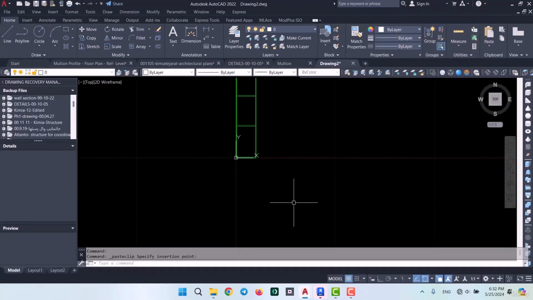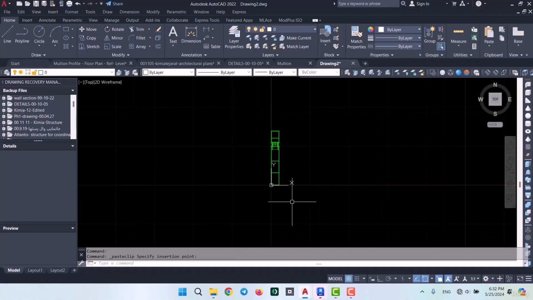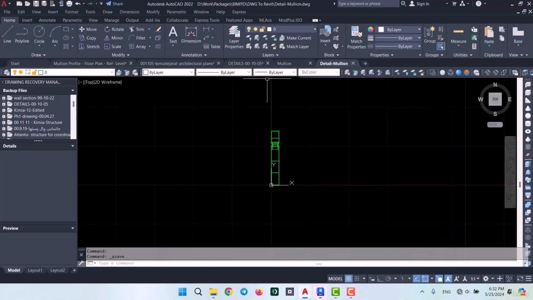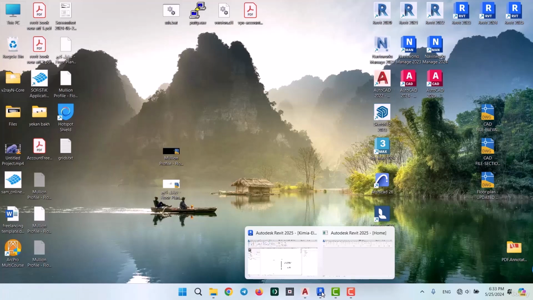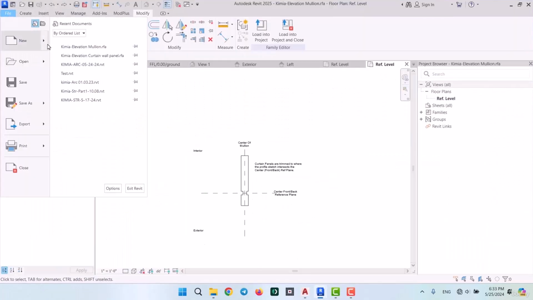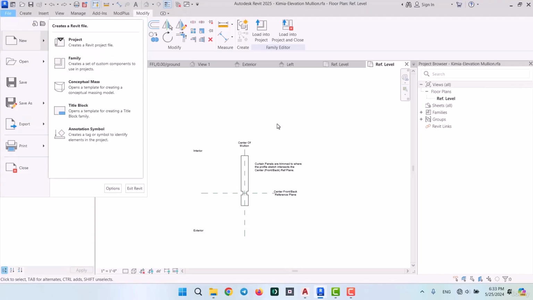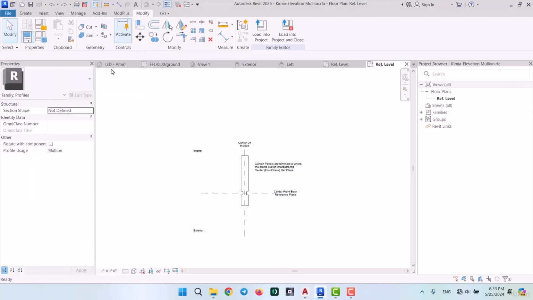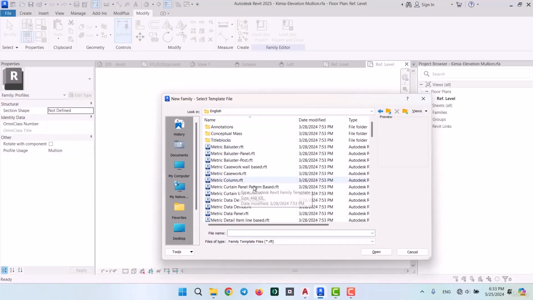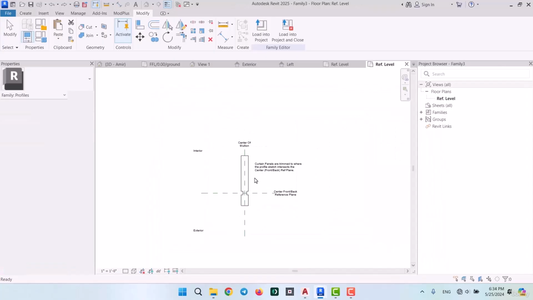We're going to place it over here. Alright, now I'm going to save this as detail mullion. Okay, so then I'm going to go over to Revit, and then I'm going to open a detail item family template, and also remember we're not going to import that CAD in here again. Instead, we're going to open a detail item family, going into the metric folder, and then I'm going to select this detail item template and open it.